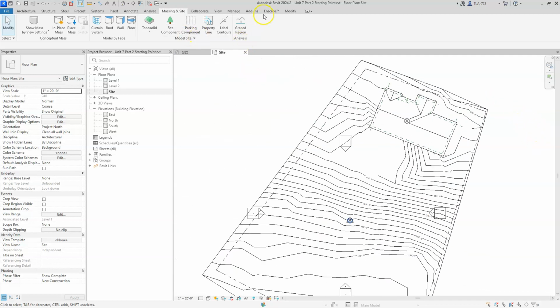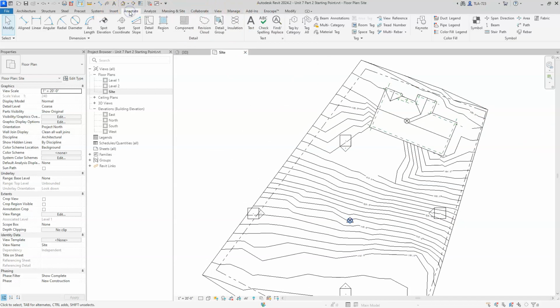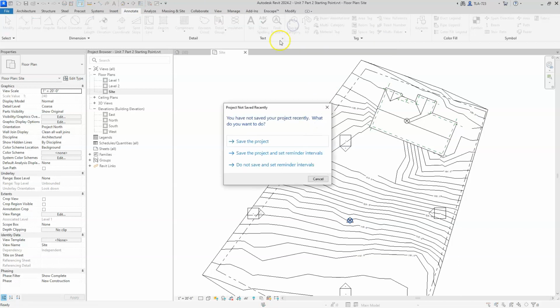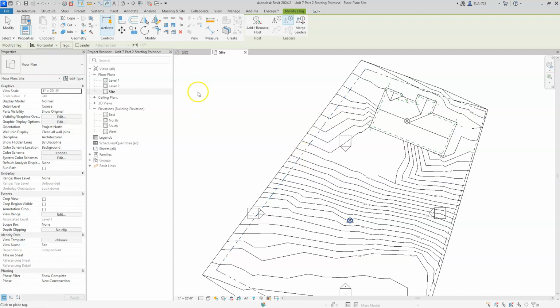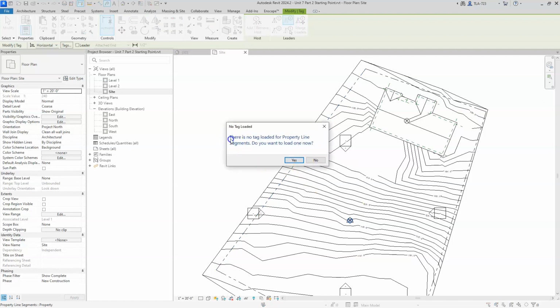So the way that happens is we just add tags. And the tags, remember, are on the Annotate tab. And we're just going to tag by category. Now, before we do anything fancy with this, I'm just going to let it tag this thing how it would, okay? So by default. So I'm just going to click on this property line, and it says, there is no tag loaded for property line. Do you want to load one now?